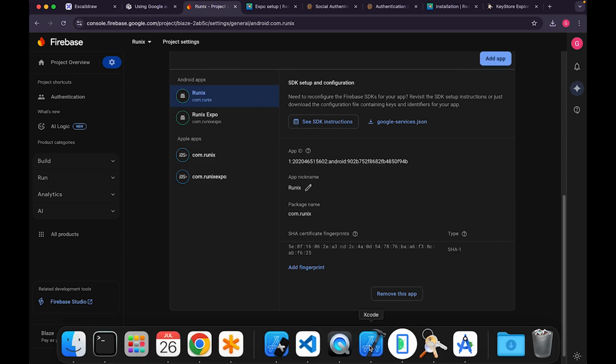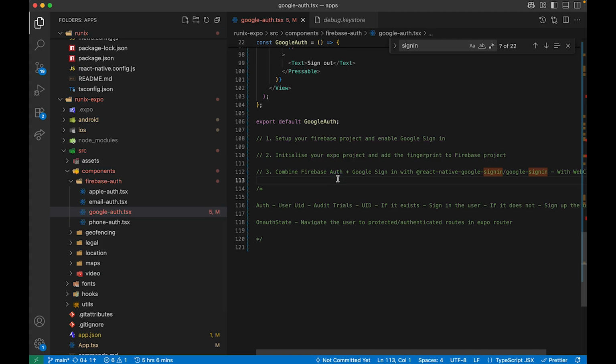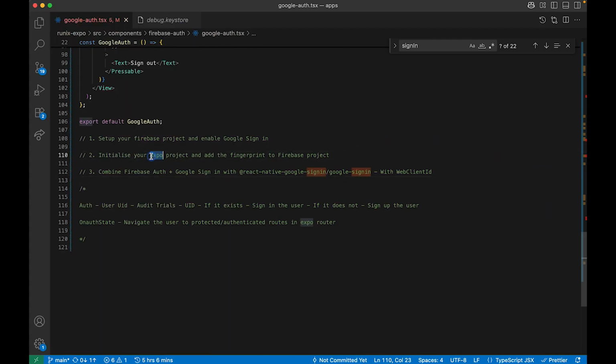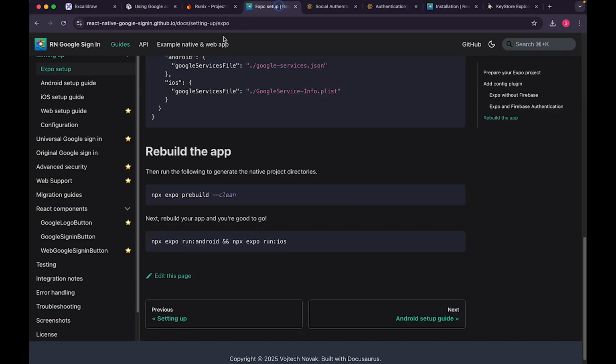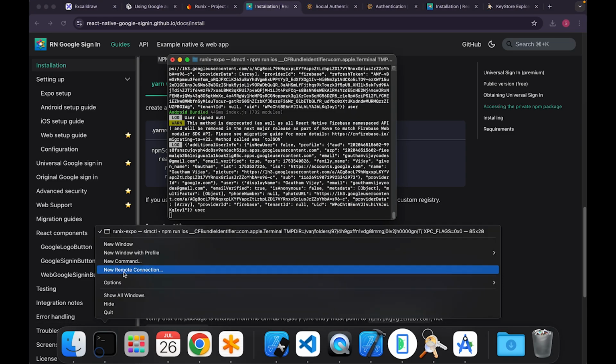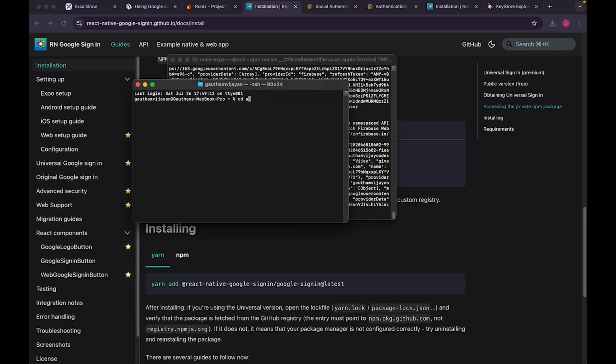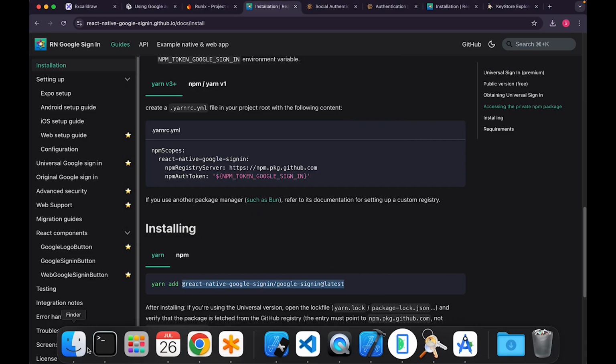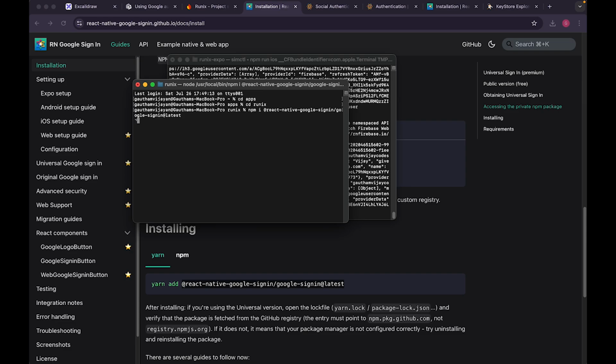The next step, I'll go here and then Google Auth. The next step is to initialize your Expo/RN project. I have done all these things like the fingerprint, etc. The next step is to combine the Firebase Auth and the Google sign-in. In order to do that, you have to go to this particular website and then go to your Expo React Native project. I'm going to go to apps, and this is the bare React Native project that I have. I have to first install this. Copy this, paste it here, and install that.